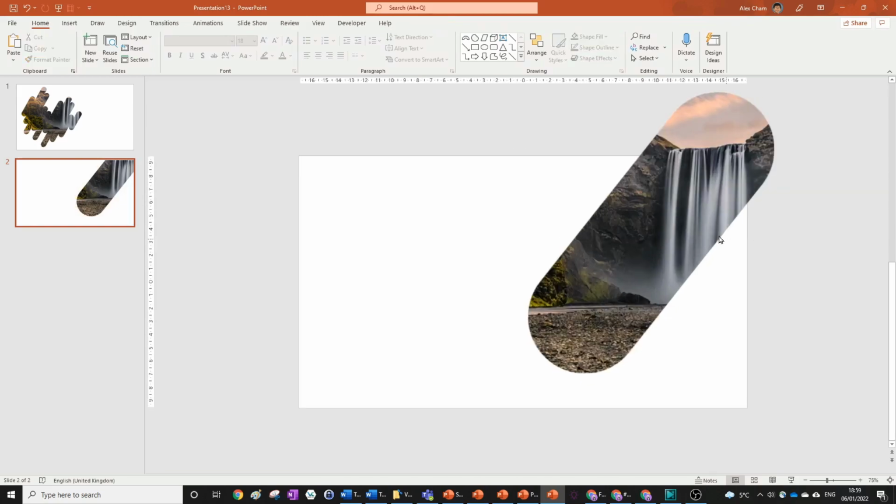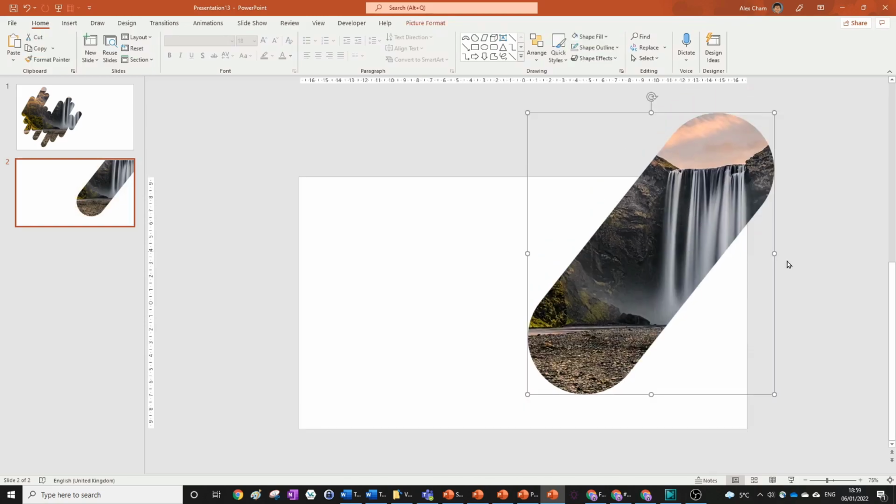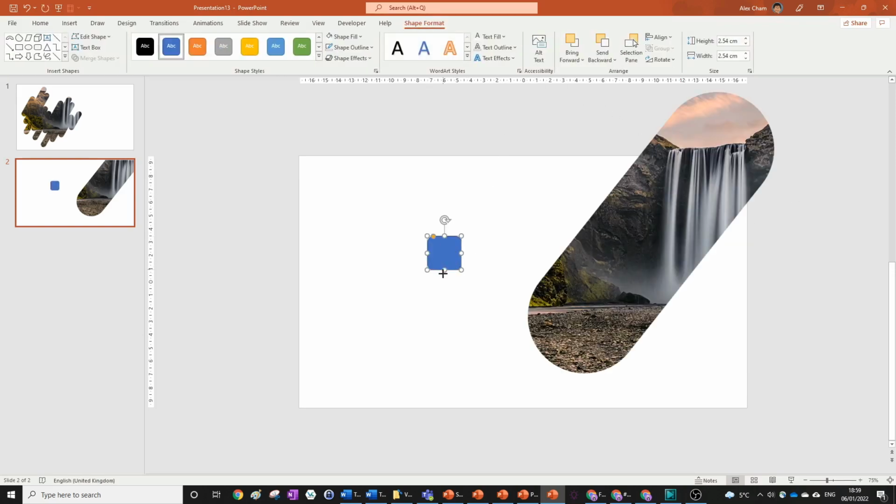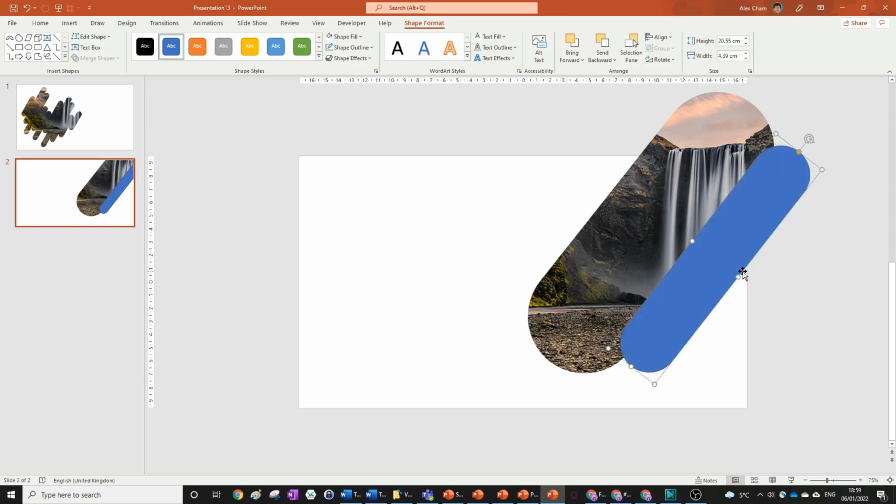So we've now got this nice waterfall here, and we're going to add a blue rectangle rounded corners over it. So we're going to elongate this one out, go like this, and rotate it once more. Doesn't need to be perfect, and just make it a bit bigger, make it a bit fatter. There we go. So just rotate this back along the side, and then we can make it a bit smaller.